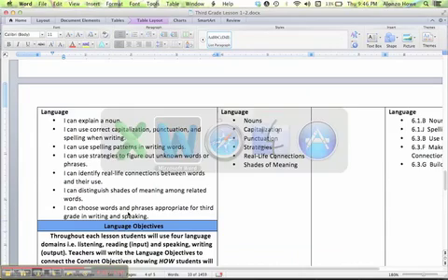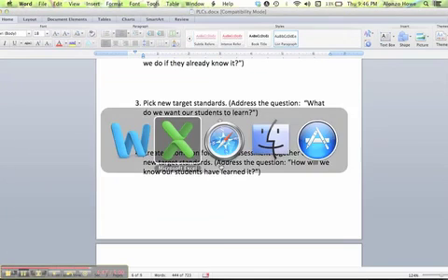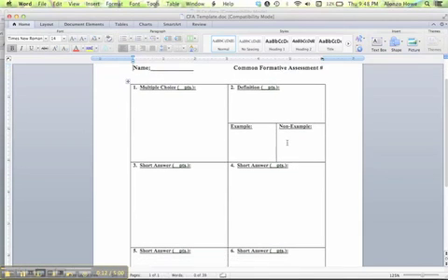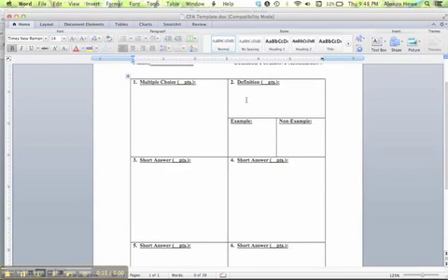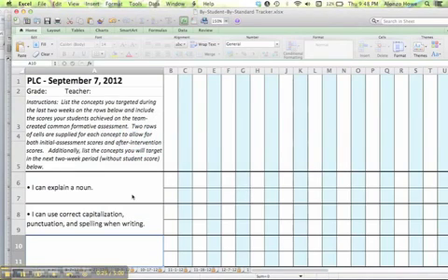The 4th step that we do in our PLC meeting says, create a common formative assessment together on the new target standards. In other words, address the question, how will we know our students have learned it? On the back of your log in your book, I even gave you a little template that you might use. Here's a template of a common formative assessment. Very basic: multiple choice, definition, a few short answers. You could use something like this as a team to decide how you are going to assess those target concepts you just picked. I picked I can explain a noun, and I can use correct capitalization, punctuation, and spelling when writing.